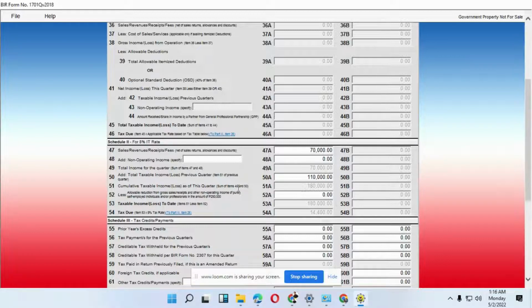Item number 52, this is very important. So allowable reduction from gross sales and other non-operating income, self-employed individuals and or professionally in the amount of 250. So input mo lang yung 250,000 dito. Ayan.